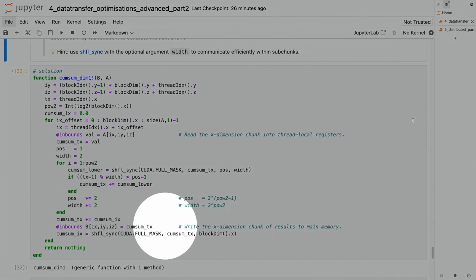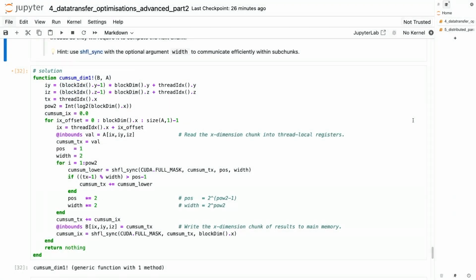Once we have finished that, we write this x-dimension chunk of results back to the main memory. And as I said above, step 3 was then to share the cum sum of the last thread with all the others, such that afterwards, when we go to the next X-dimension chunk, everybody has the global CumSum from before.